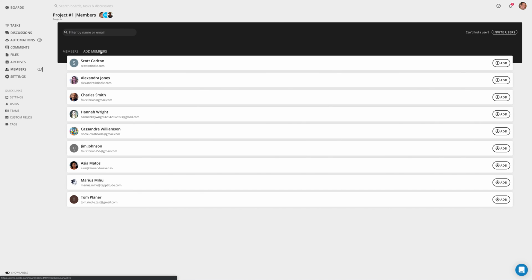If you don't see the member that you're looking for when you go to add the member, you can invite new users in the top right-hand corner.